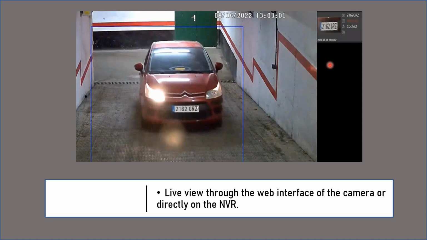This is a live view through the web interface of the camera or directly on the NVR. So this will be on the NVR. You can see the car coming in up the ramp. You can see the license plate clearly. Once the camera recognizes the license plate, it'll go right here to the real-time history. You can see it captured the license plate. The date and time will be down here, the license plate, the type of list that it's on, and the name of the car or the owner of the car.